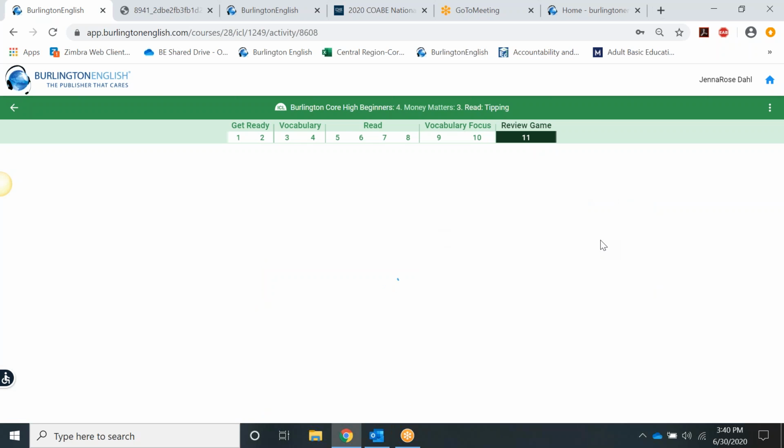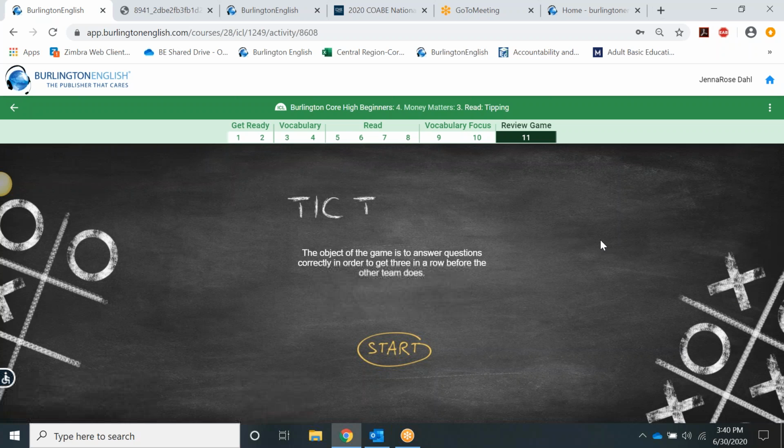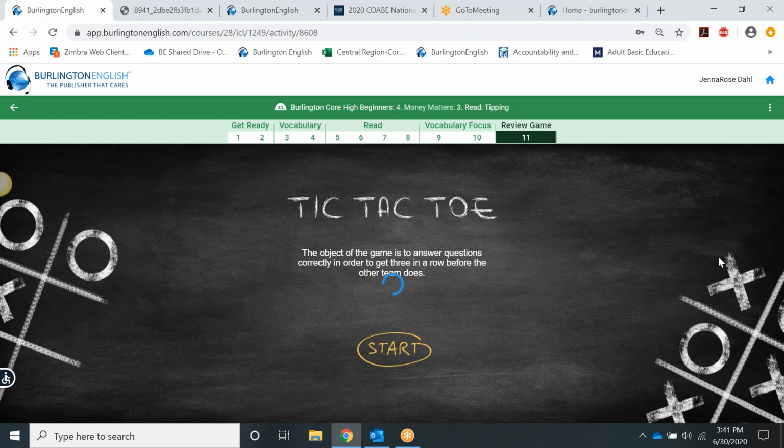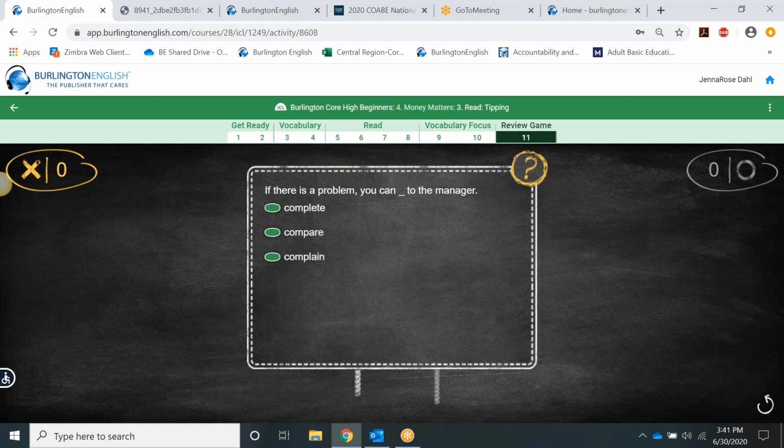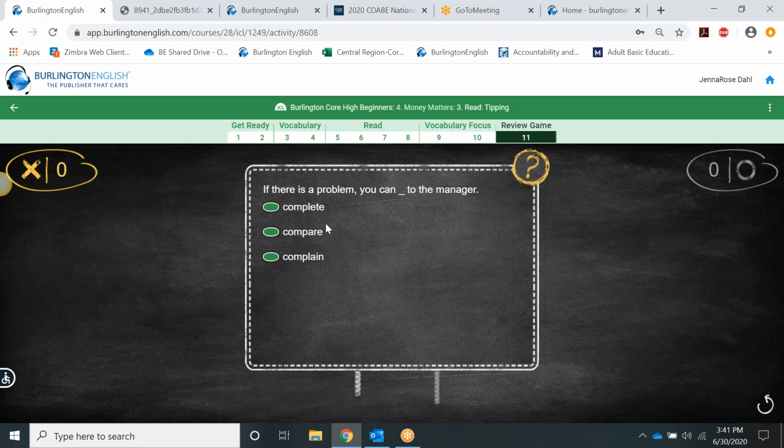And then the last part of our lesson is a review game. So there's different games at the ends of different lessons. This tic-tac-toe one I haven't played much, but you can break your team up or your class up. So you've got your team X and your team O. They can choose where they want their letter to go. And then they've got a question to answer about it.